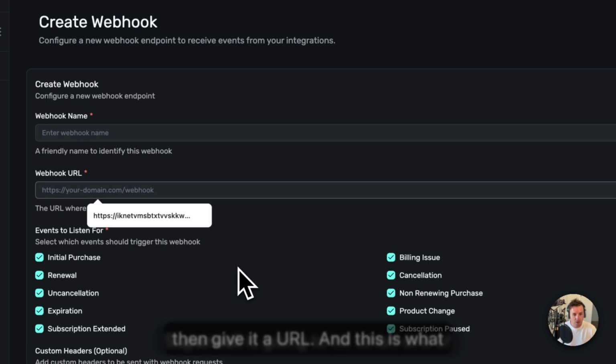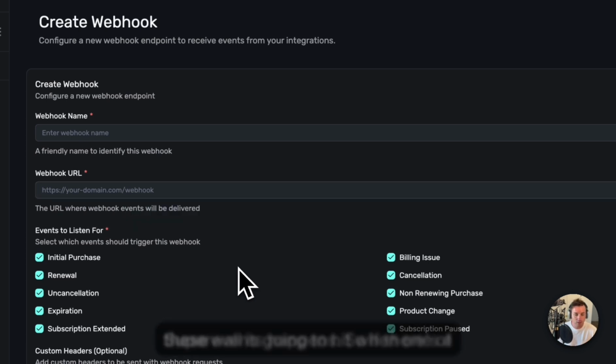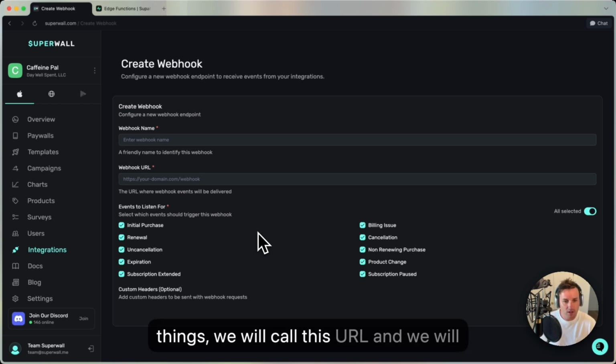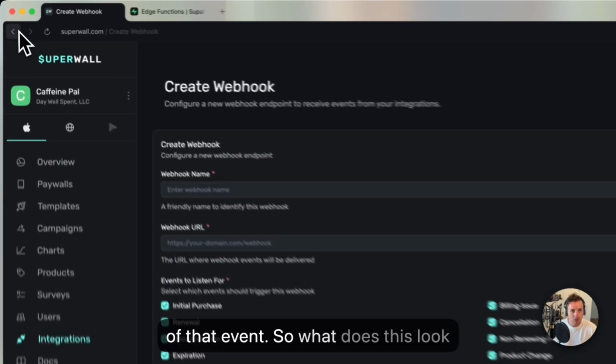And this is what Superwall is going to hit when one of these events happens. So if there's a renewal, an expiration, any of those things, we will call this URL, and we will give you a payload of the information of that event. So what does this look like?